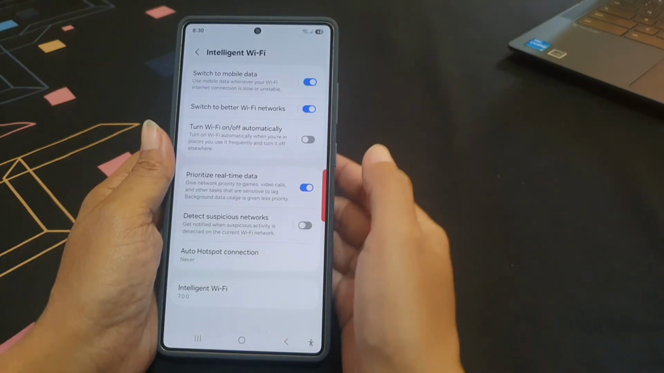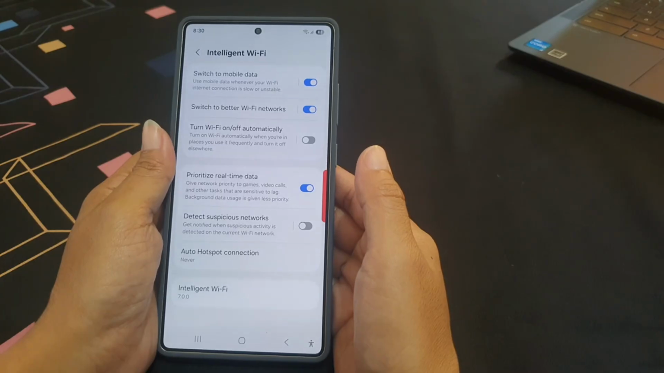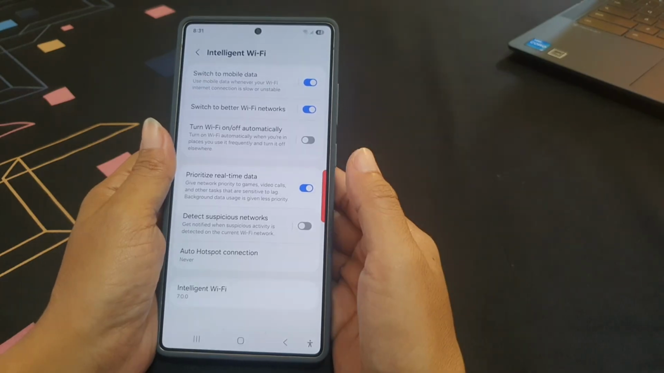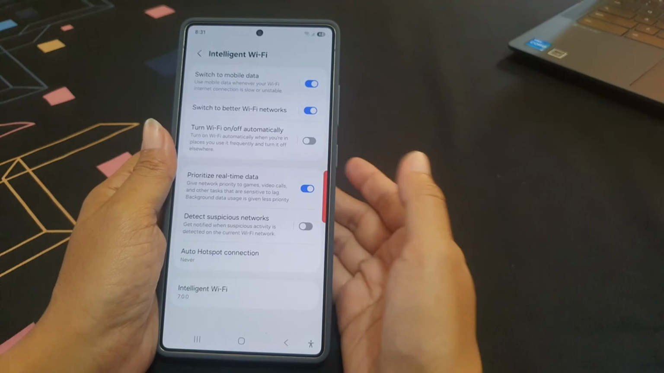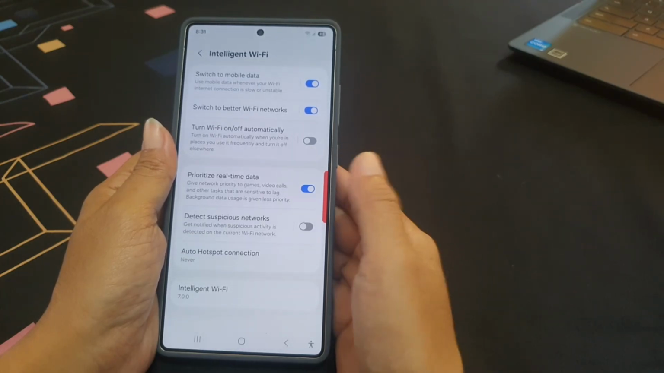it on. When this option is on, your phone will automatically use mobile data whenever your Wi-Fi internet connection is slow or unstable. Given the function, you can set this option on to ensure you get a seamless internet experience by automatically switching from Wi-Fi to mobile data when needed.